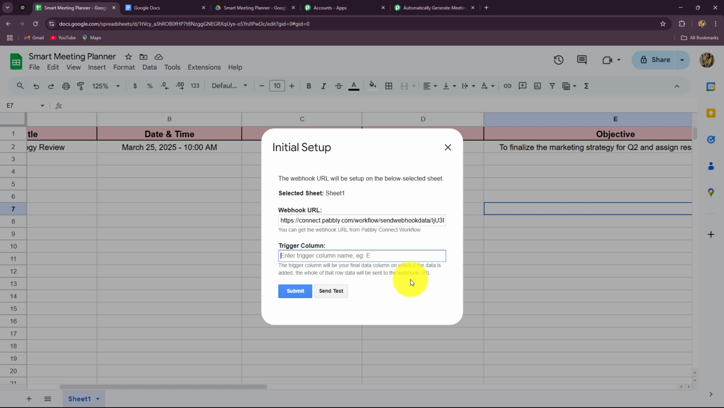For example, in my spreadsheet, as you can see, I have columns up to E. Objective is my last column. So when a new row related to the details of the meeting is added, the response will only be sent to Pabbly Connect when the data has been added up to column E, when the entire row is filled out. Before that, up to column B, C or D, it is not going to work. If we only add the data up to column D, the row will not be sent to Pabbly Connect. Only when we enter the data up to column E will the response be transferred to Pabbly Connect. So this is the trigger column.